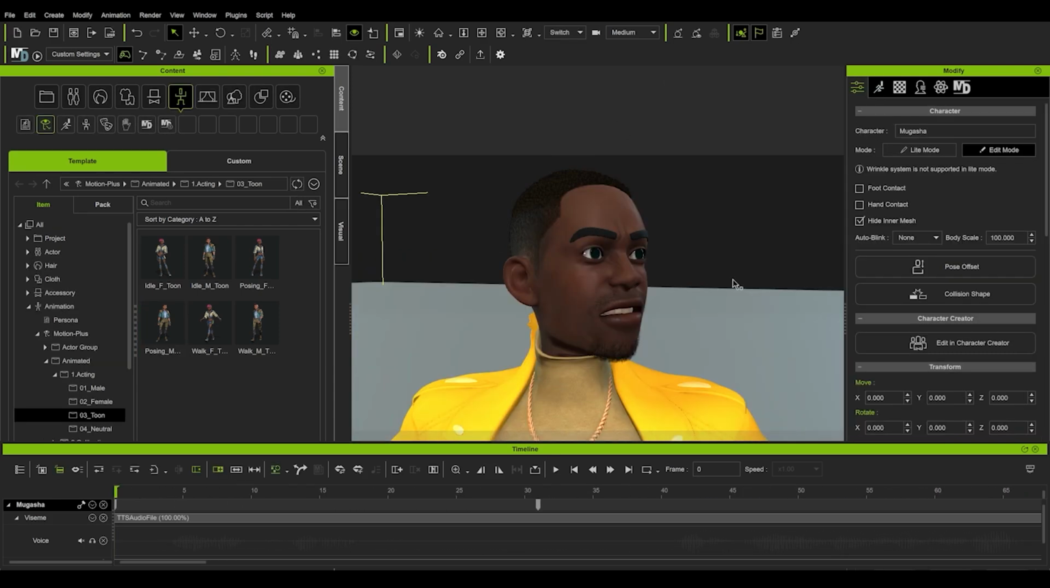You can actually give the character a mood-driven autoblink. There are a few options here. I'm going to choose nervous because I can relate to that.